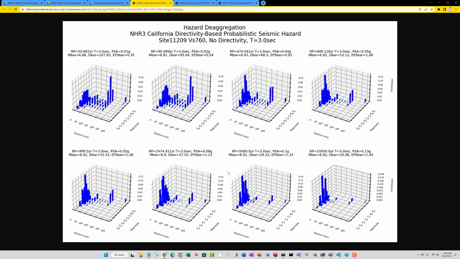There's also deaggregation data. And this is for a period of 3 seconds, 760 for the site, no directivity. And then these are for all the different return periods. It gives you the M bar, D bar, and epsilon bar, spectral acceleration, and all that information. Okay. And so this is handy.